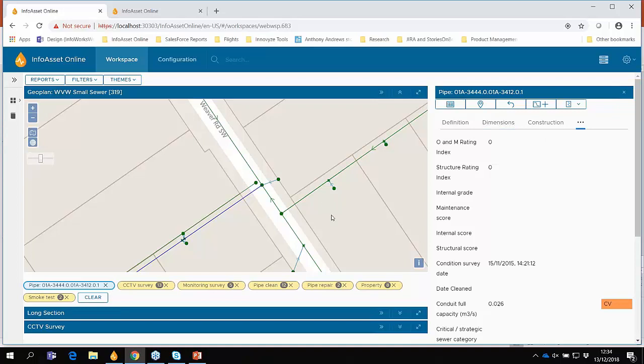You'll also notice, I hope, below the geoplan, there are these oblong shapes describing the types of data and information that is associated to the pipe. And this is the asset-centric aspect that I was discussing in the PowerPoint originally.